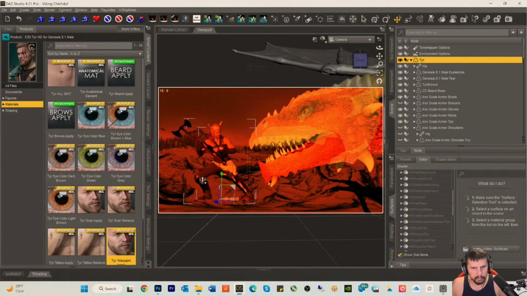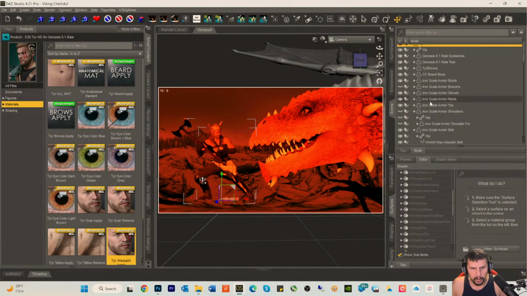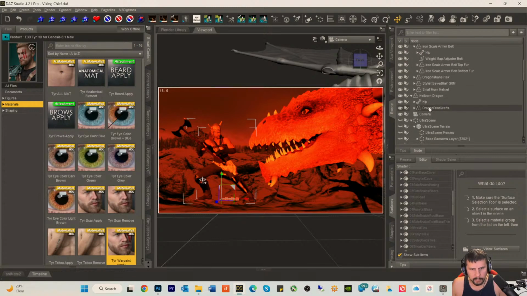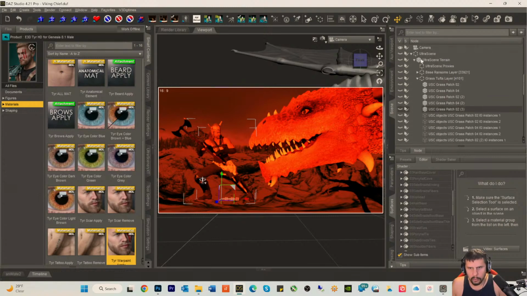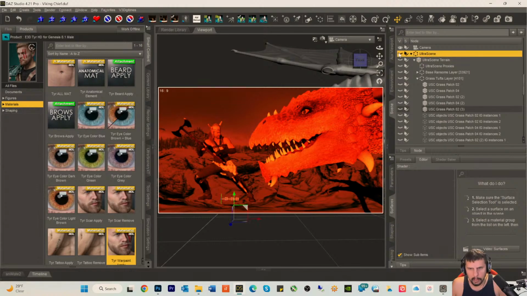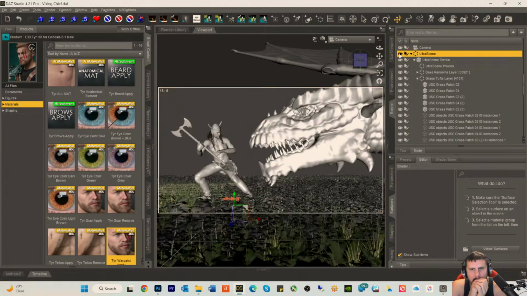Okay, so we turn back on the ultra scenery terrain. Oh, look at the... I think that's what the bumps did to his skin. It made it... That's pretty cool.